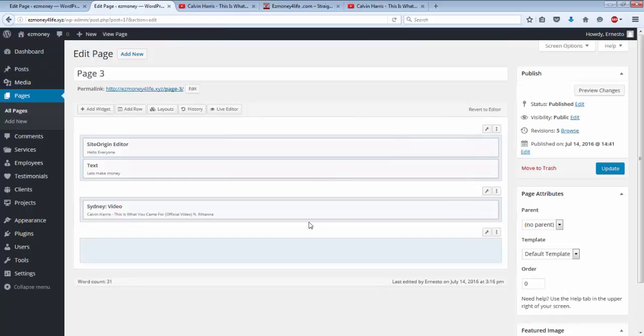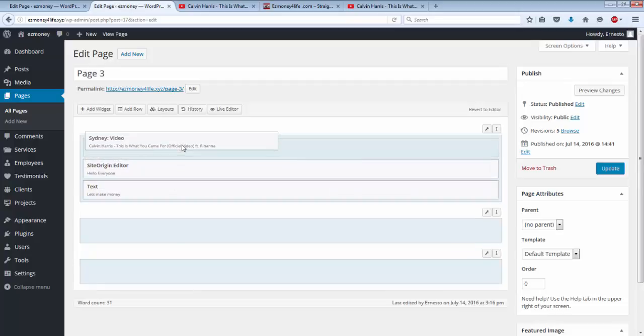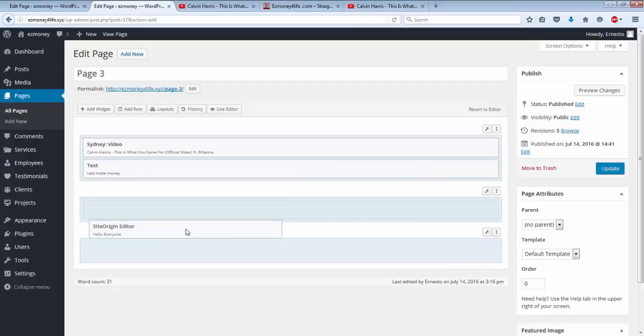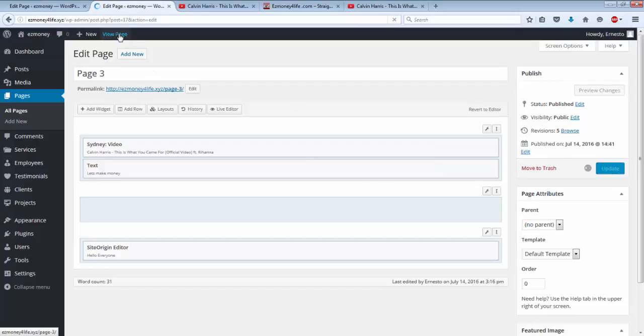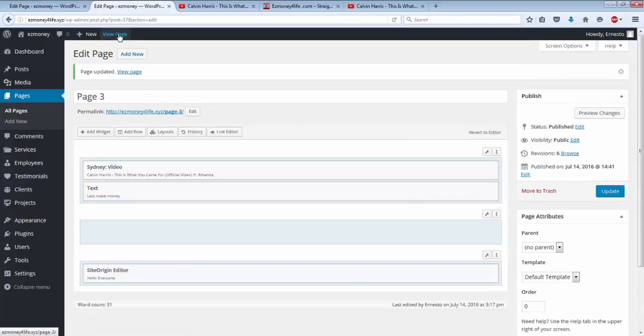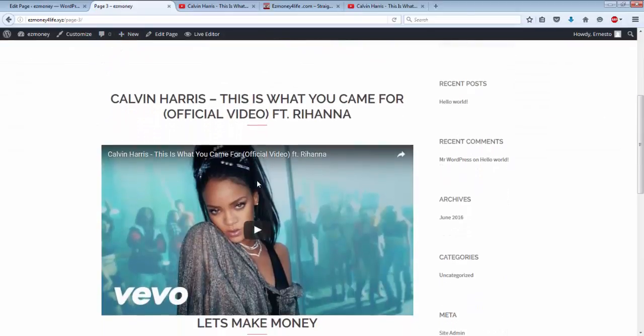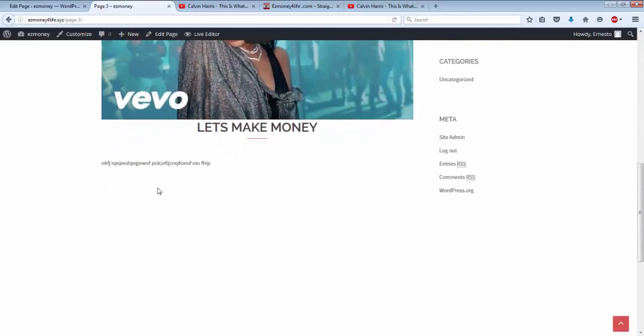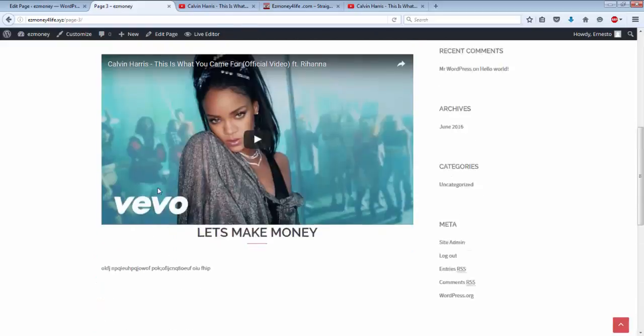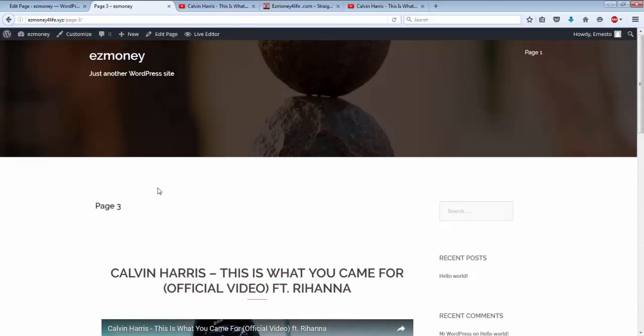You can add all kinds of things to this. If you don't like the structure, let's say you want the video on the very top, you can put the video on the very top. You can put this on the very bottom if you want. Update, and it's going to move things around. And there's your video on top now. Let's make money underneath. Then you scroll down a little further, and it's at the very bottom. You see how you can just change it around?